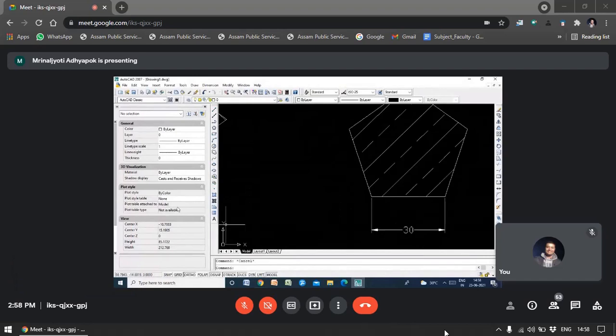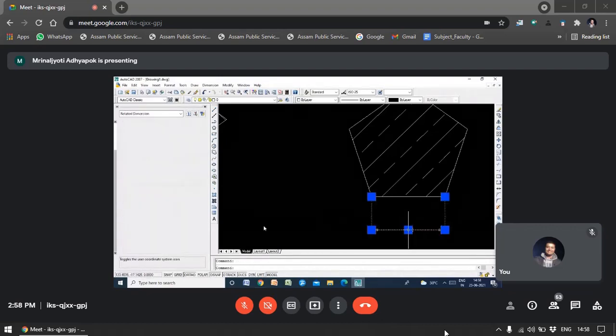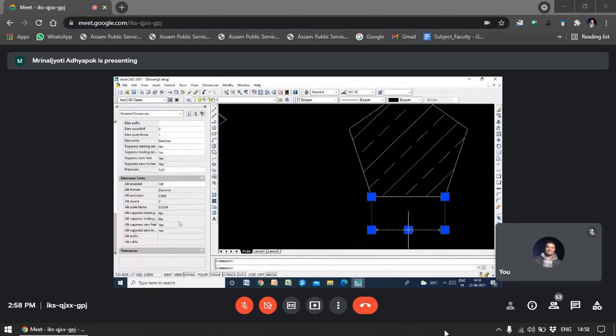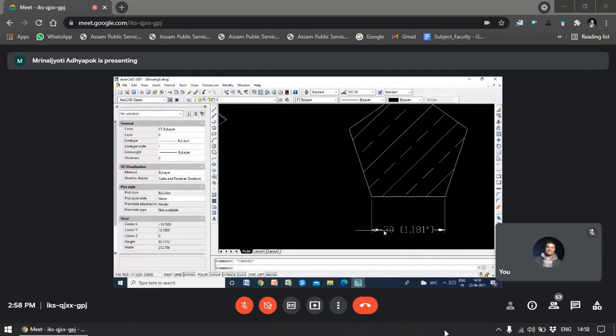Suppose you have to give the scientific one, then what you are going to do: click here, enable all, then format, then click on engineering. Like this, engineering. So this 30 unit is converted into 1.181 feet. Like this you can do.